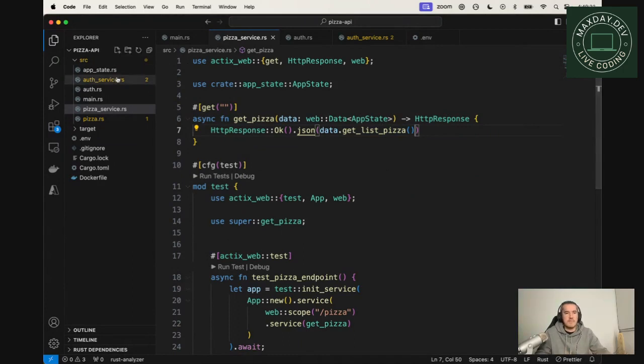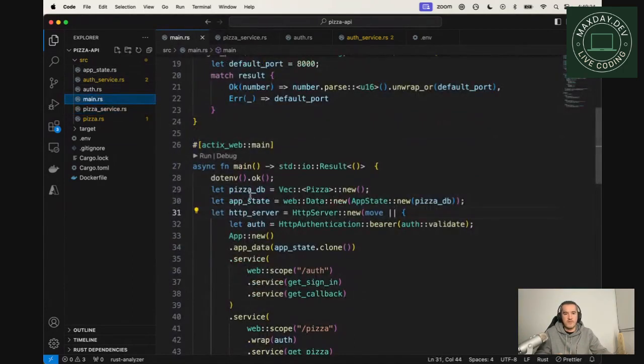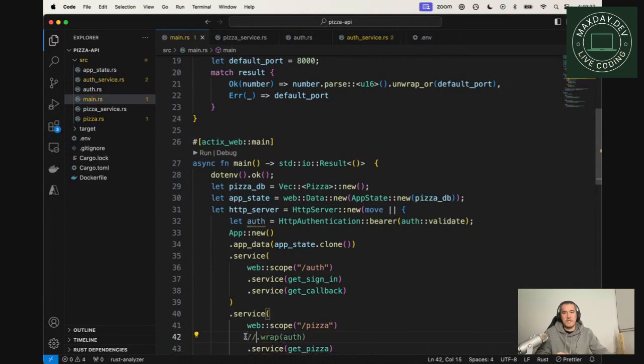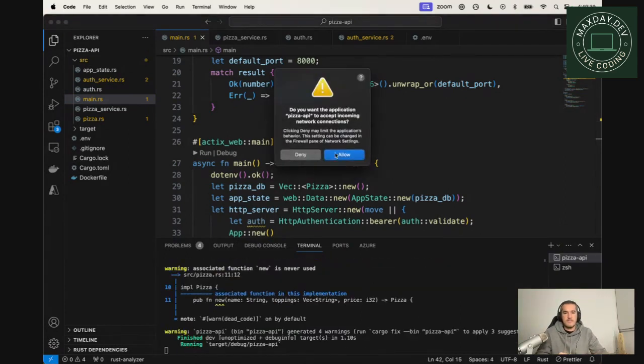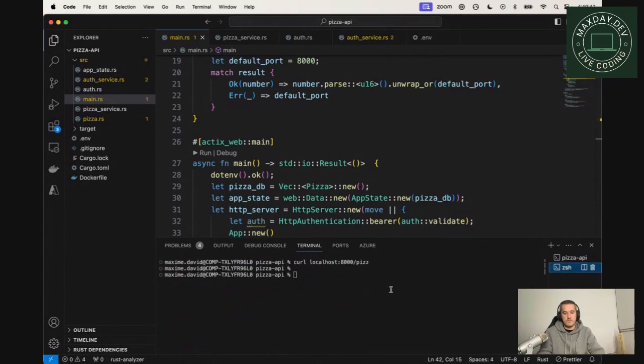Maybe we can just skip the authorization to get rid of the token for now. So let's comment out the authentication part here so we can run it in an easier fashion. So let's cargo run. And if we go to localhost:8087/pizza, now we have an array of JSON. Obviously, it's empty, but tomorrow we will see how to actually post a new pizza, and then we will be able to retrieve it here.